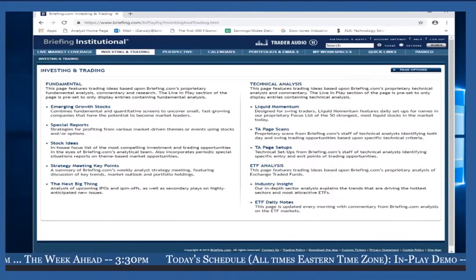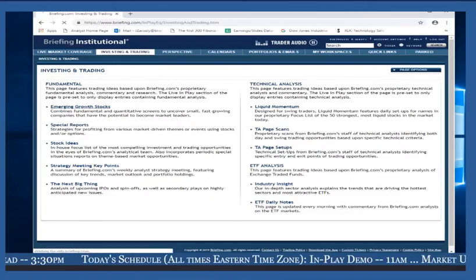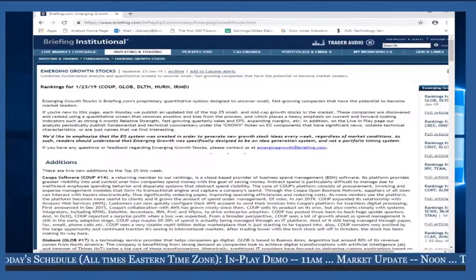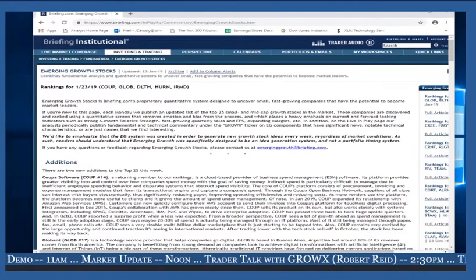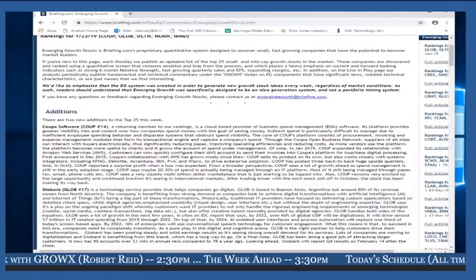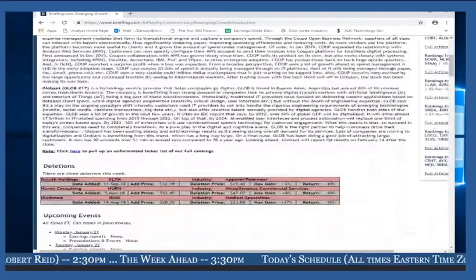As far as fundamental, we have an Emerging Growth Stocks column. So I'm going to click on this, and this will be very similar to IBD's CAN SLIM. It's a proprietary ranking system. It'll come out once a week. We rank stocks 1 through 25, based on relative strength as well as stocks that are seeing accelerating or strong earnings and sales trends.